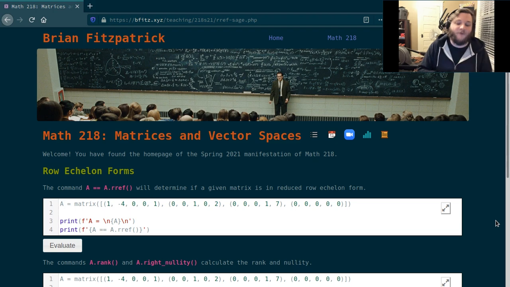One of the first things that got me into Sage Math, back in the day, I was doing some stuff with reduced row echelon form, and I was looking for some software that would quickly do reduced row echelon form, and I stumbled across Sage Math, and I haven't looked back since.